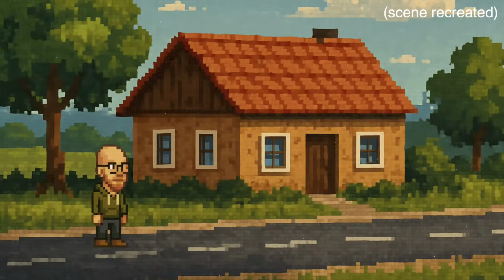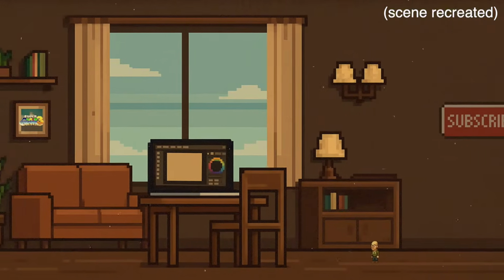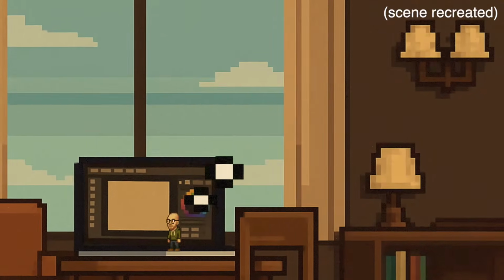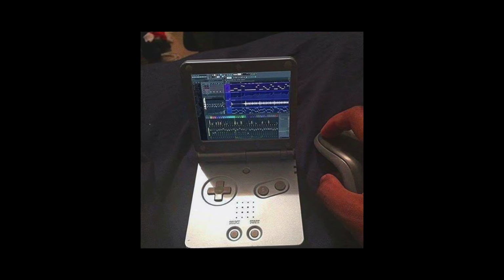And then there was a very regular day. I was just sitting down, working on some projects, and thought, what if I can access something like this on my Game Boy Advance? Because clearly this machine was made for creative work. I mean, everyone who thinks something else just has the wrong opinion.